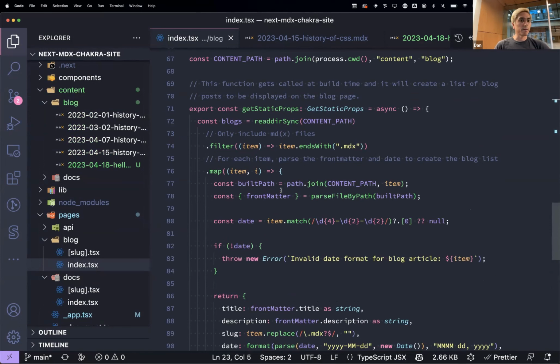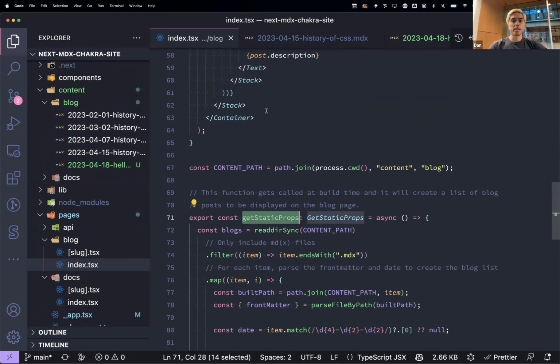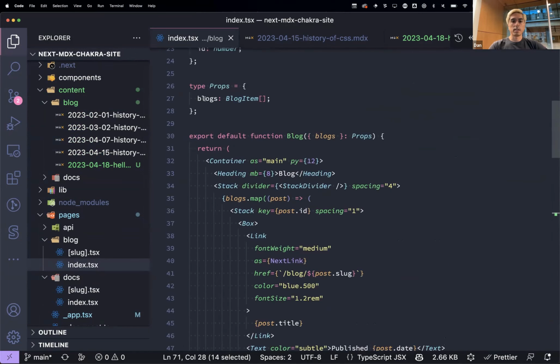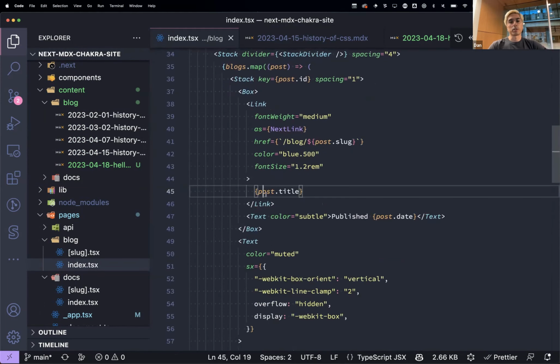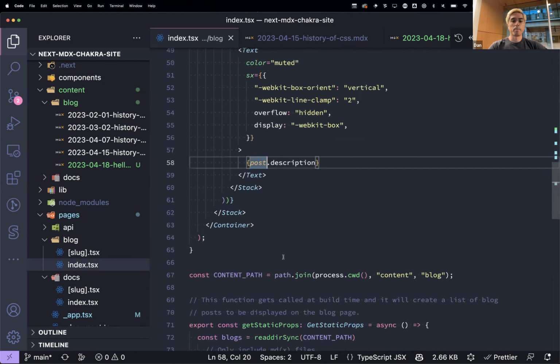We don't want to do this every time somebody hits the website. Next has this getStaticProps function, which gets called at build time, and for this page it gives this component the props that it expects. So basically, the output of getStaticProps is going to become this blogs array, which, as you can see here, we're just rendering with post.title, post.date, and then the description.